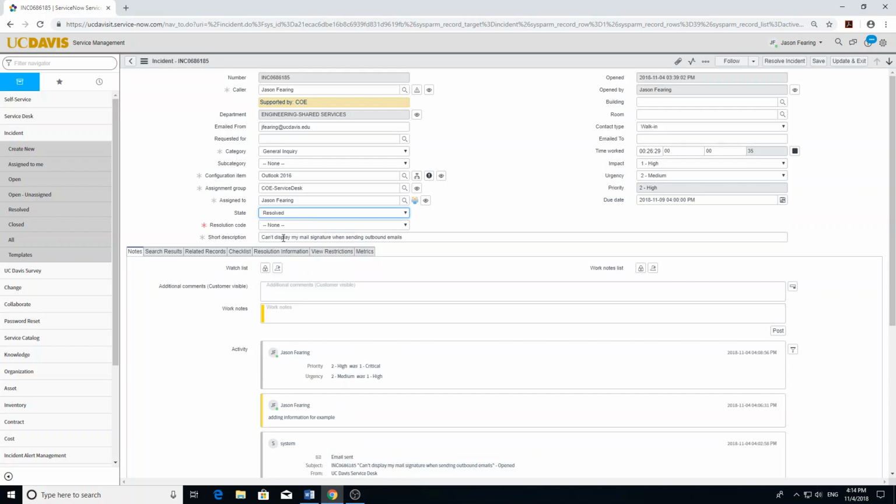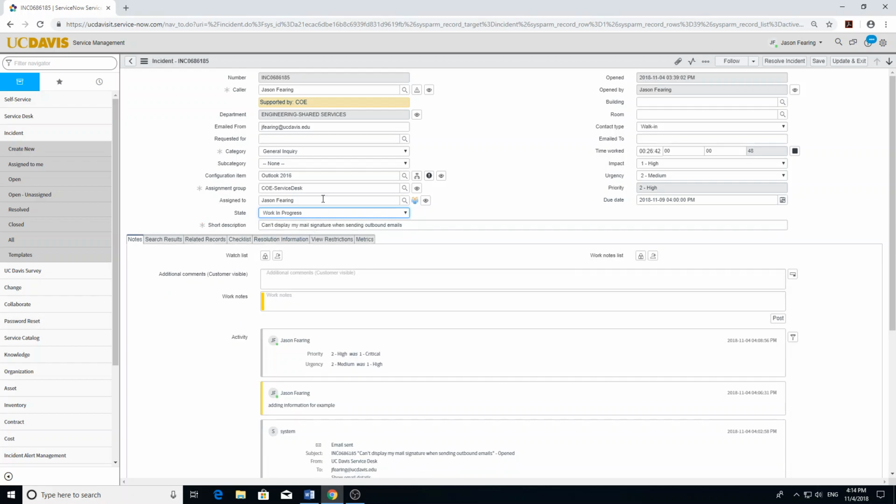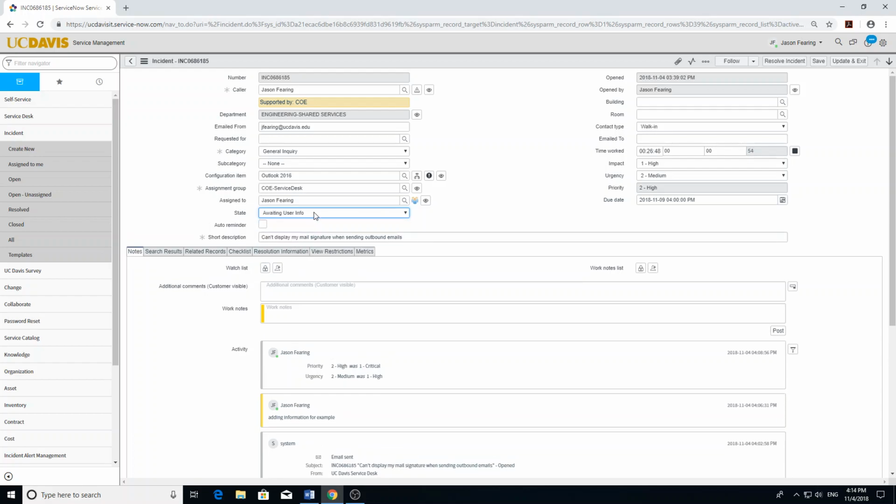And lastly, when you resolve a ticket, you set the state to resolve and you get what is called a resolution code. We're not going to look at resolution codes right now. Instead, we're going to focus on states. Typically, the majority of tickets are either work in progress or awaiting user info. You see, with awaiting user info, there is an auto reminder checkbox below the state field. In checking this box and saving this ticket, what happens is that an email reminder is automatically sent to the customer every other day for 7 days.